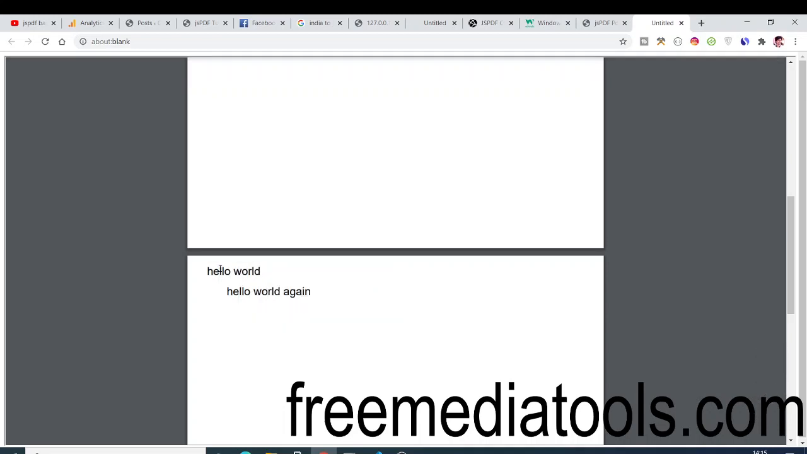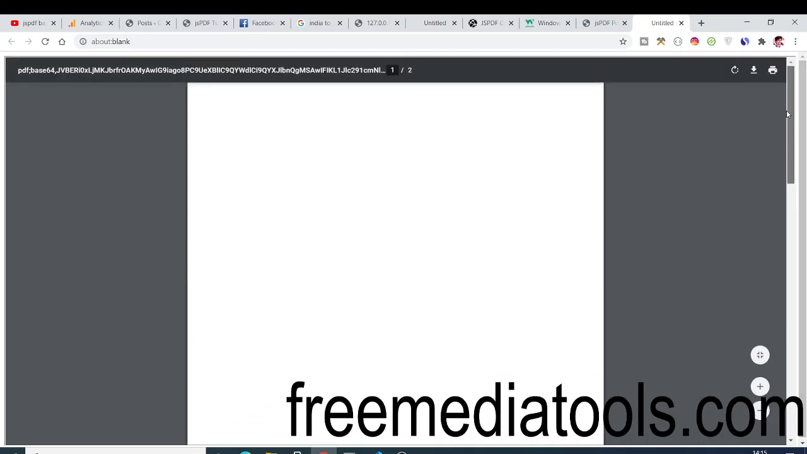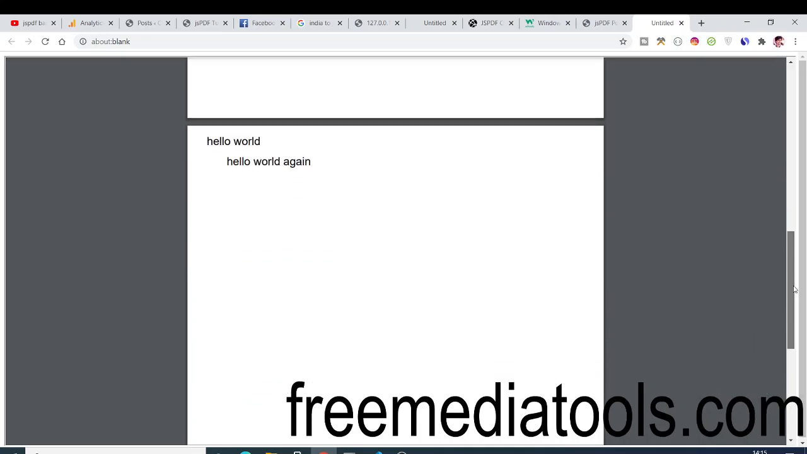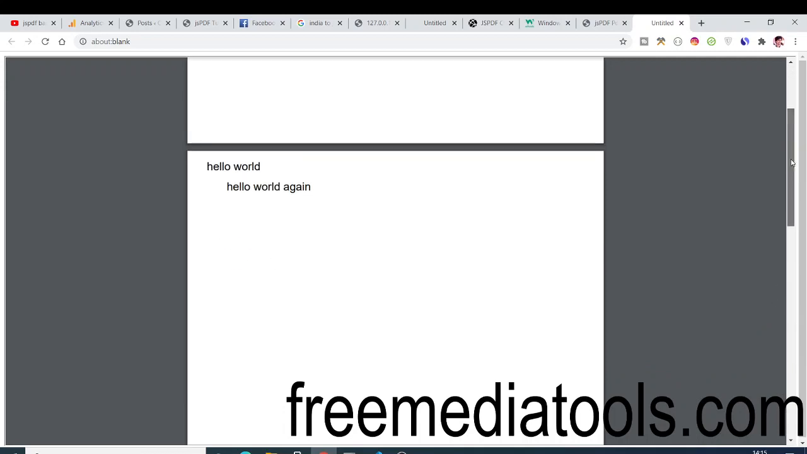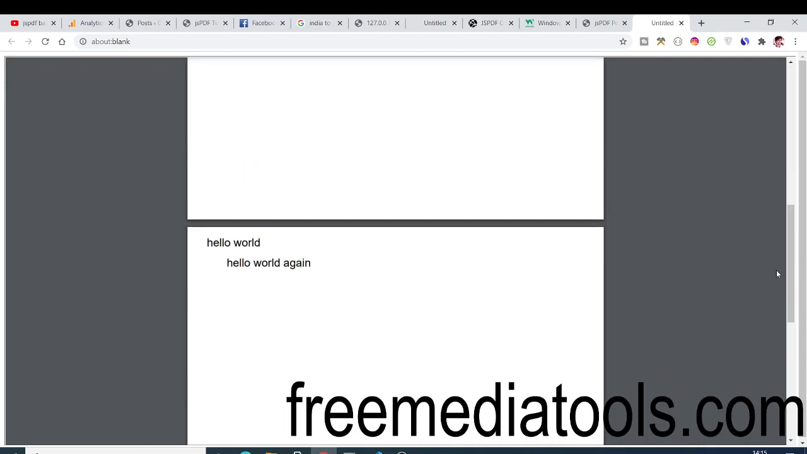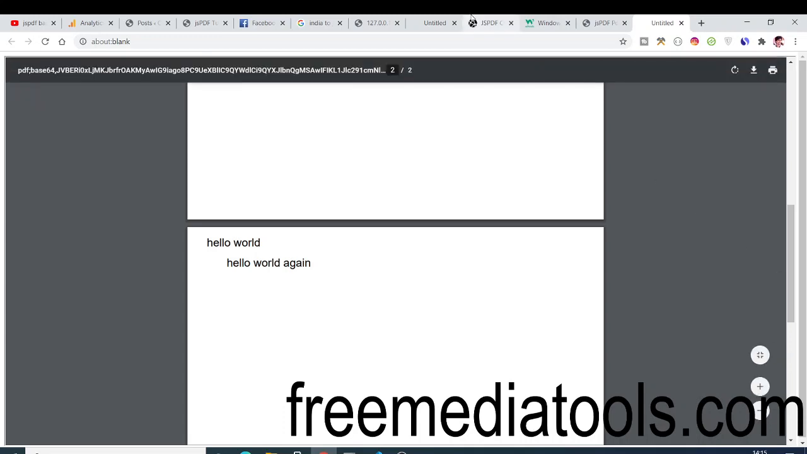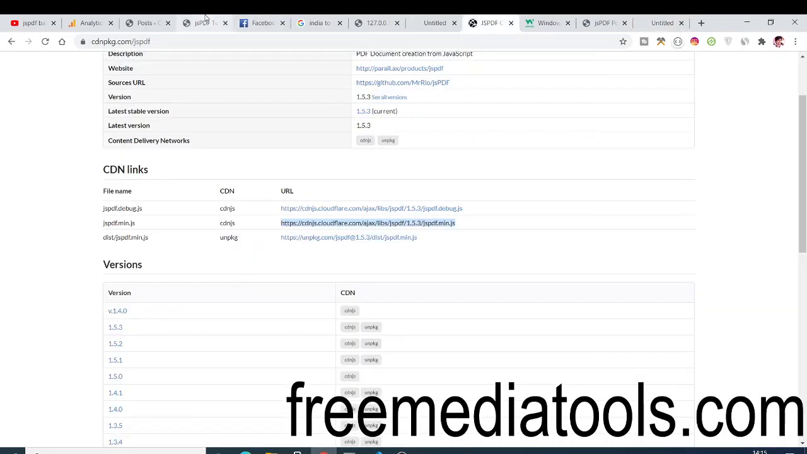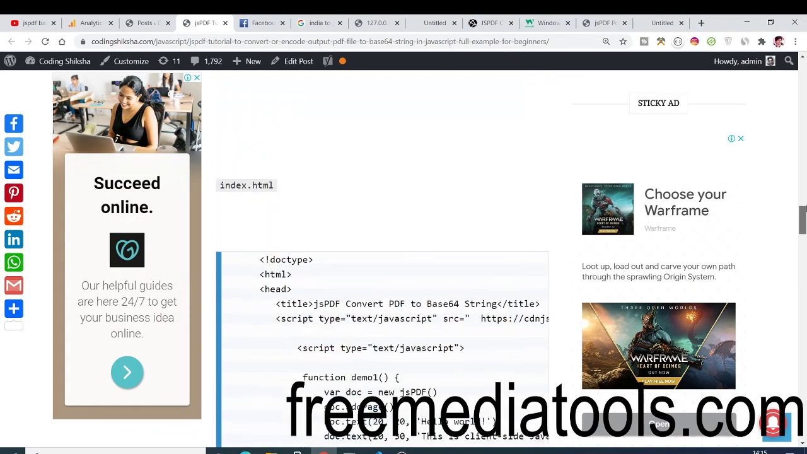Inside jsPDF you can also add images. I have lots of videos on jsPDF on my YouTube channel, so you can check out how to add images. So this is a very basic way by which you can convert your PDF file to a base64 string in JavaScript using the jsPDF library. If you want to download all the source code, you can go to my blog here. Here you can download all the source code.